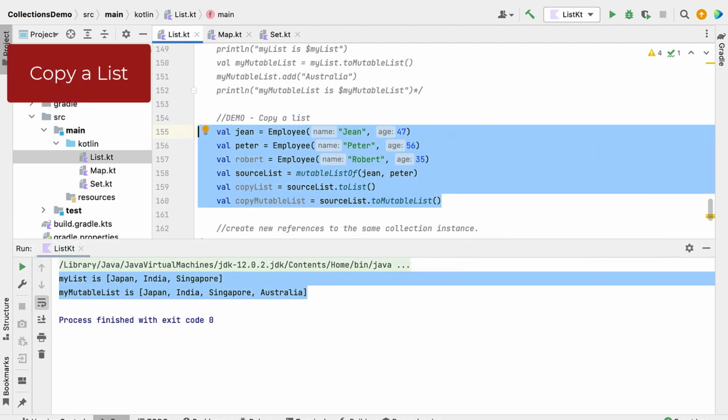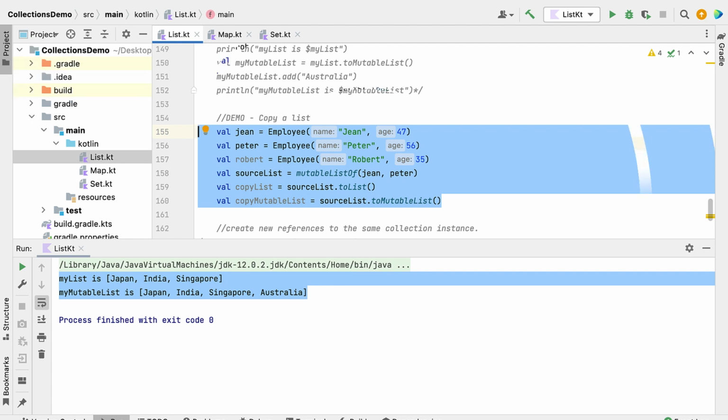Collection copying functions such as toList, toMutableList, toSet, etc. create a snapshot of a collection at a specific moment. The result is a new collection of the same elements. If you add or remove elements from the original collection, this won't affect the copies.